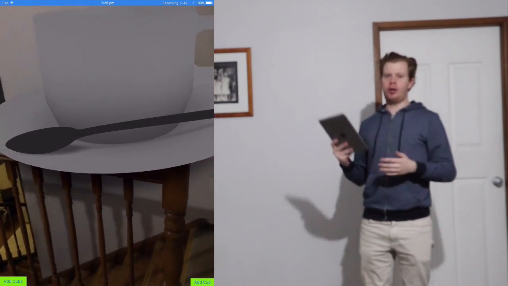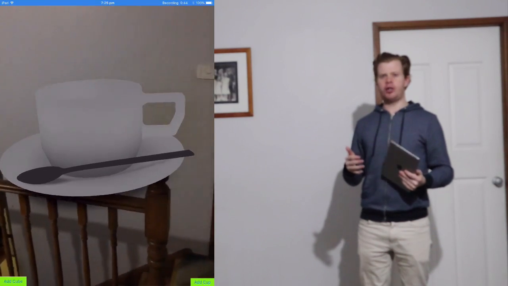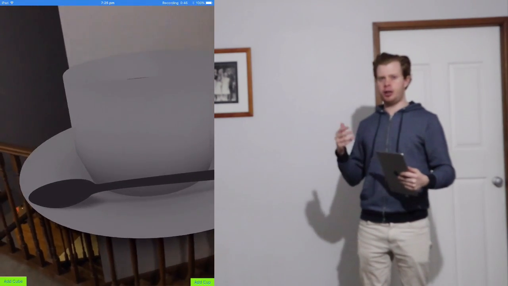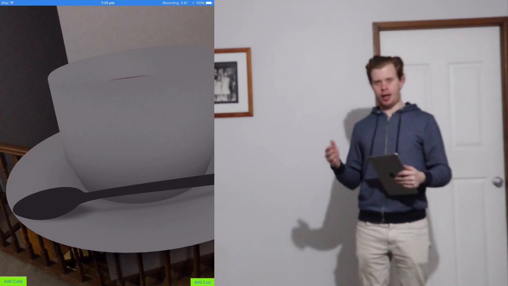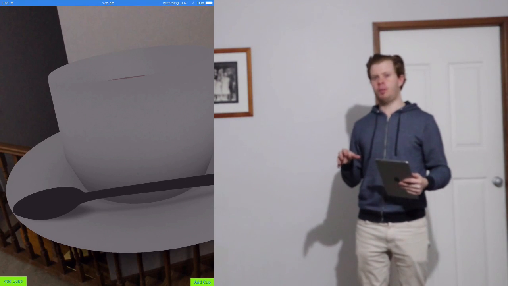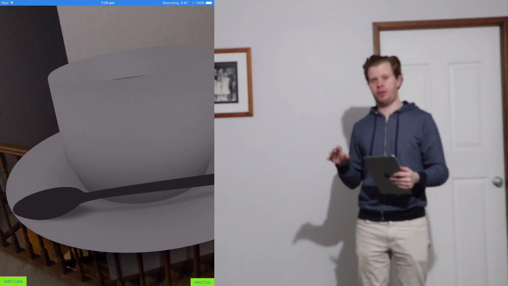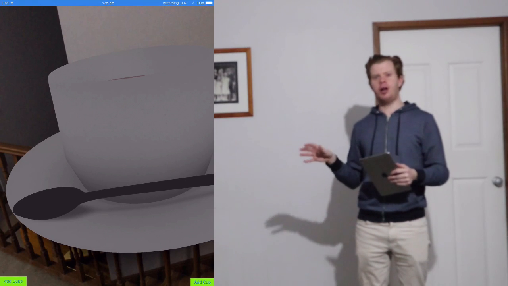Now we're going to look at what nodes are and how nodes work in relation to AR, and then I'm going to come back to the code so you have a better understanding of it once we go through this nodes presentation, if you're not too sure how they work.